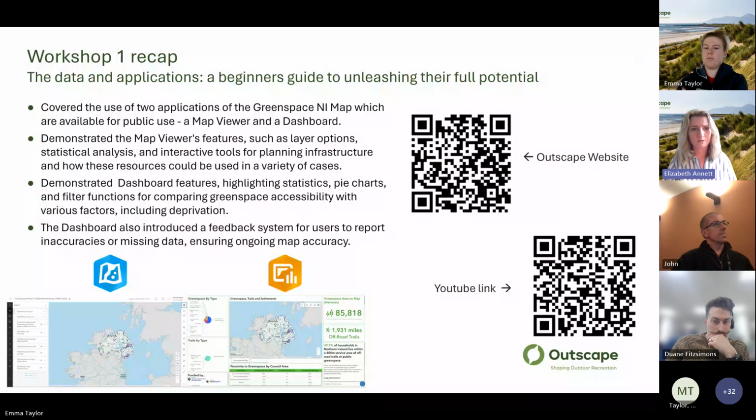In that training event, we took people, particularly we had lots of community groups who were on the call, and small organisations. So we took them through such features within the map viewer, like looking at layer options, how they can undertake statistical analysis, and with these kind of more basic tools, the interactive tools that are at hand for planning infrastructure. So lots of use cases.